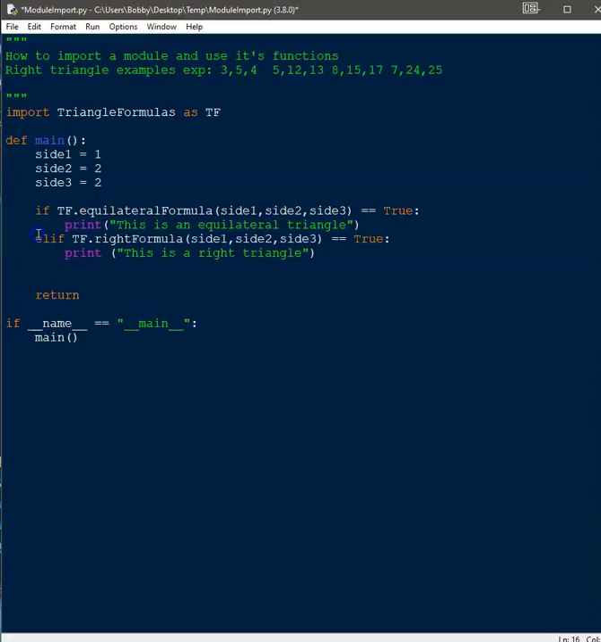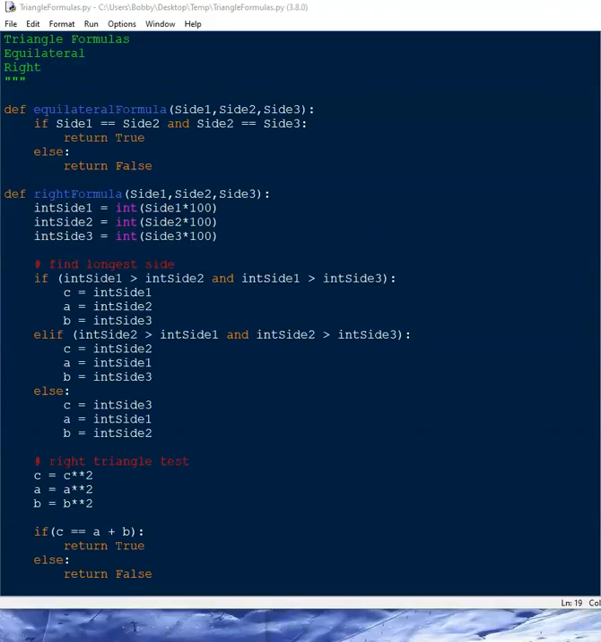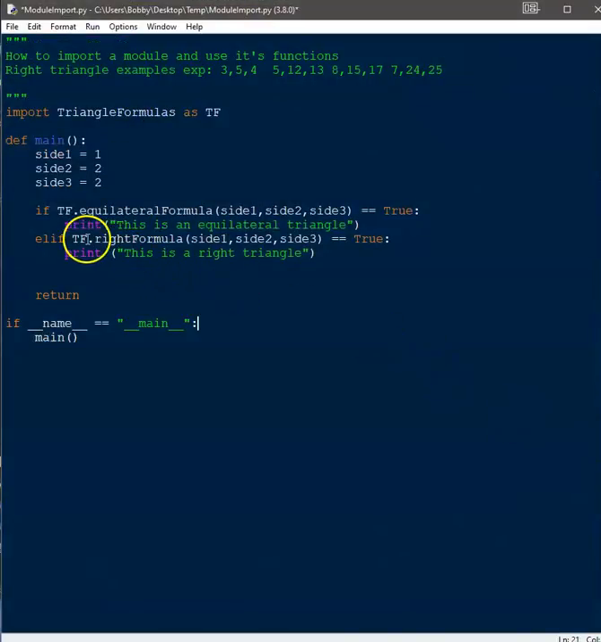So now I've added an elif statement here. And this is accessing the next formula that we wrote. Let's see if I can pull it up again. There it is. So the right formula function, that's the one we're going to be accessing. You see that it takes 3 arguments. And so we're going to be accessing it right here, tf.right formula, pass it the 3 arguments. If it returns true, then it is a right triangle. Very simple.